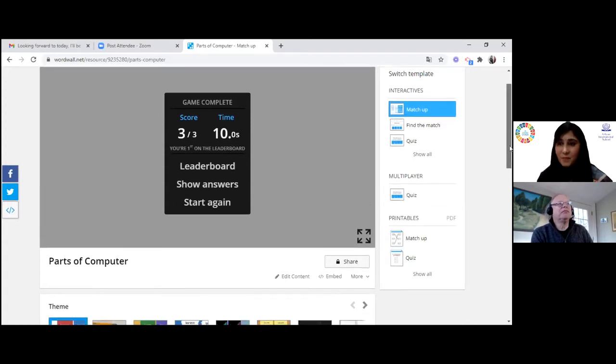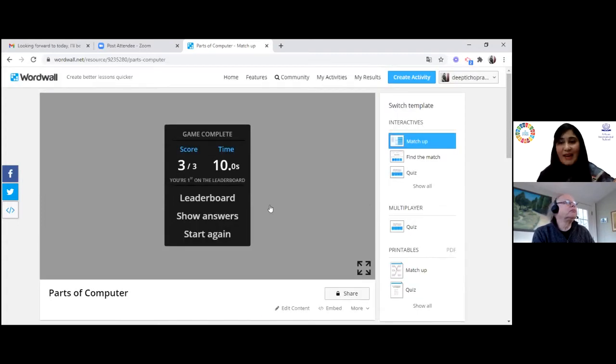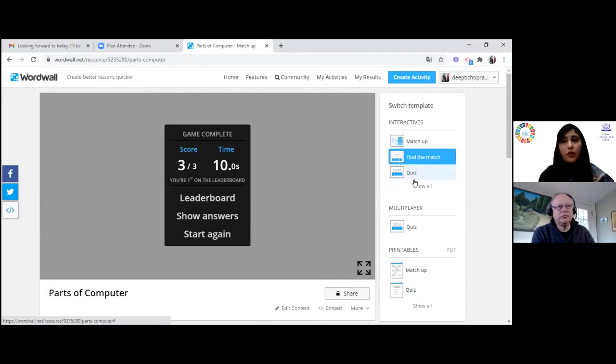Great. So now once children can play in this template, they can switch the template. Find the match is also a different template, or a quiz. I'll show you the quiz template, how it is going to be for students. They can switch any template.